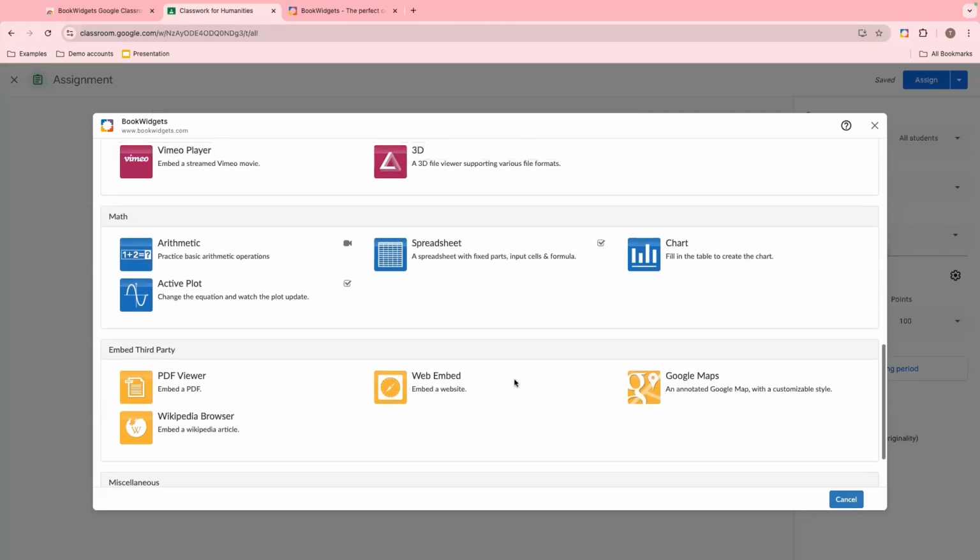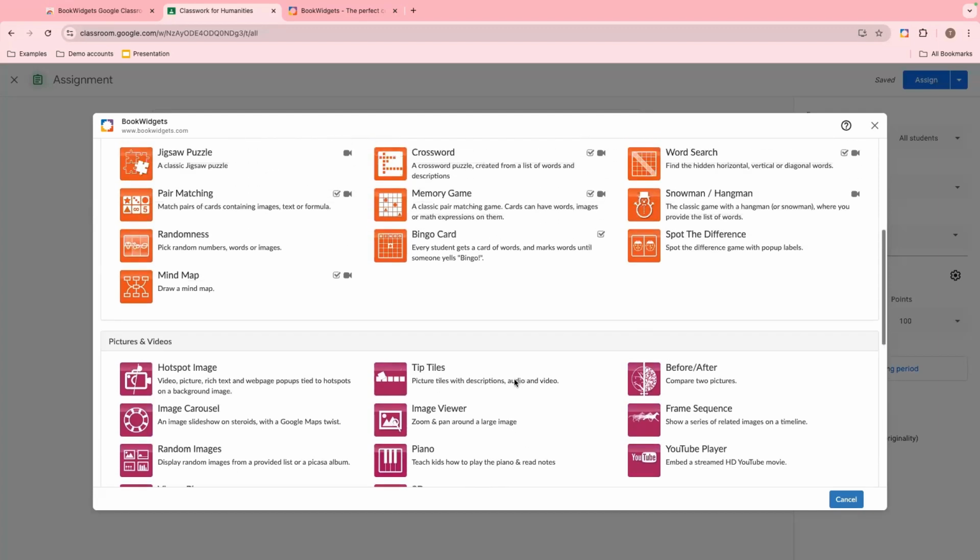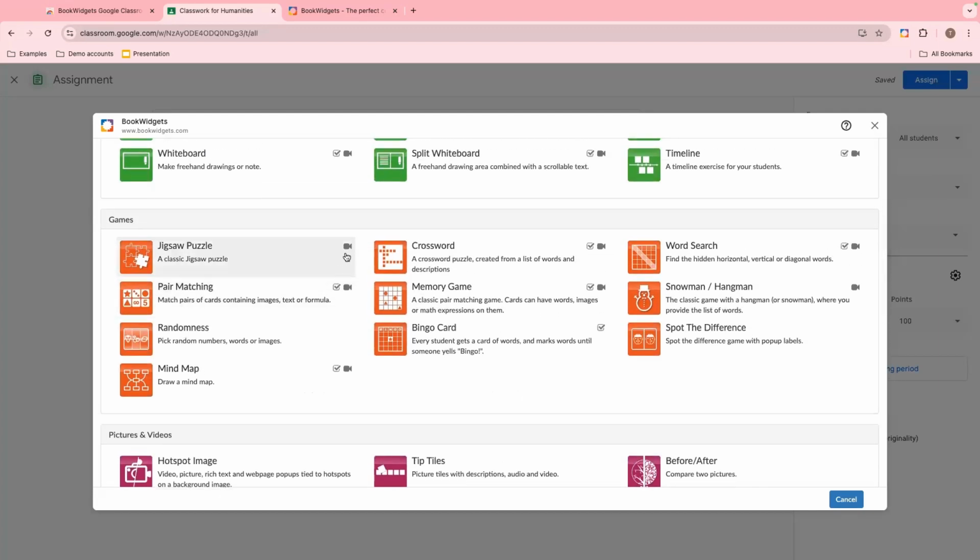Now you'll notice some of our widgets here have an icon next to them. So we have this camera icon or this checkbox. Widgets that have the checkbox next to it, that means that the widget supports submissions from students. So you can do grading and feedback with this type of widget. And then if you see the camera icon, this supports live monitoring. So you can watch your students in real time completing the activity that you designed for them.